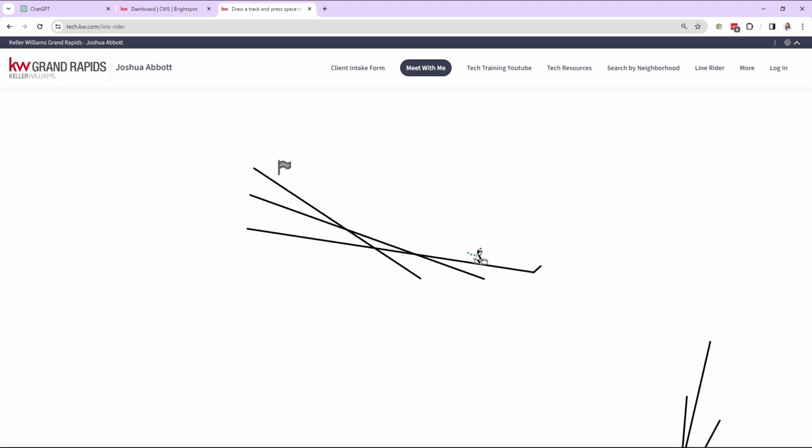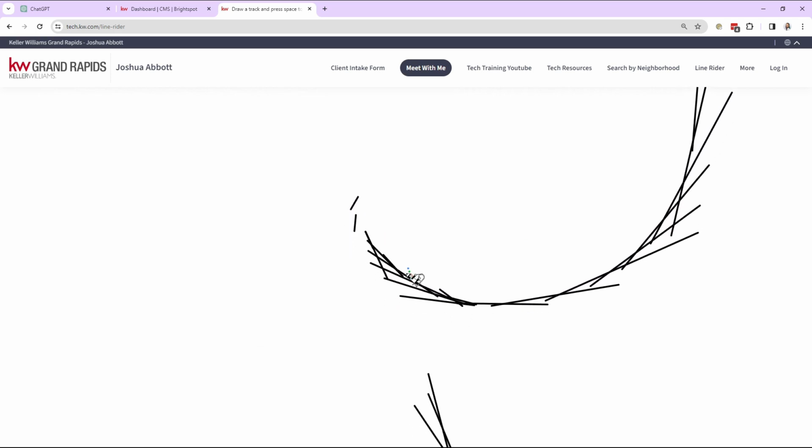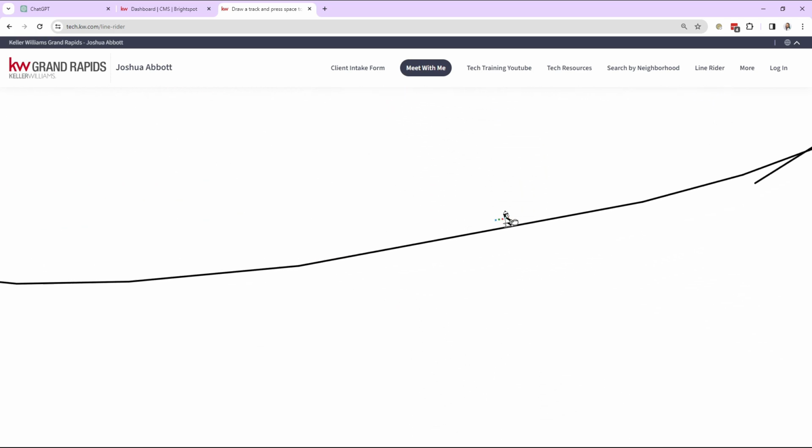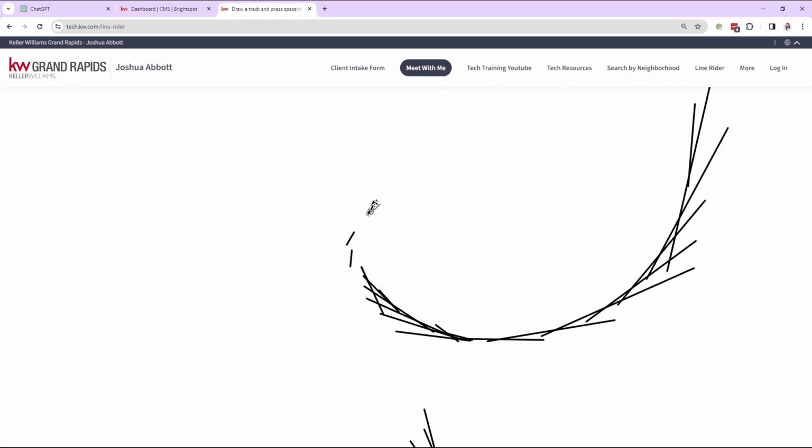Let's see if this works here. Scoop's looking good. All right, and the accelerator, flipping back. Nice. Nice, we landed 2.